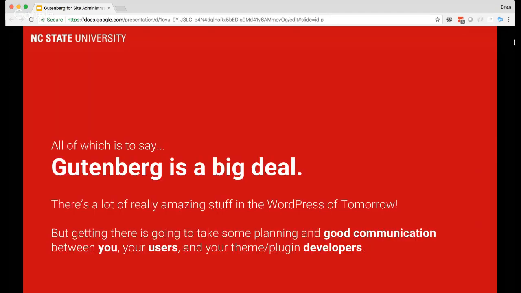So all of that is to say, Gutenberg is a big deal, and there's a lot of really cool stuff that's coming, but it's going to take a little bit of work to get us from here to there. It's going to take some planning and some good communication between you and your users, and between you and your theme or plugin developers. If your web team that supports you is on campus, it's a pretty good bet that they're already thinking about Gutenberg, and it's possible that they attended our Gutenberg Developer Day that we held in March.